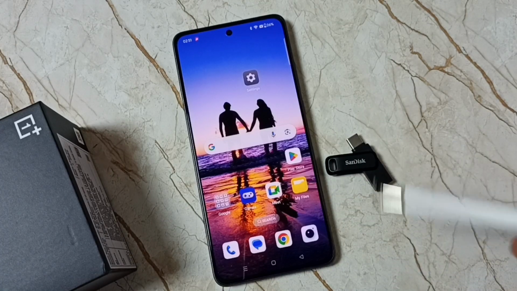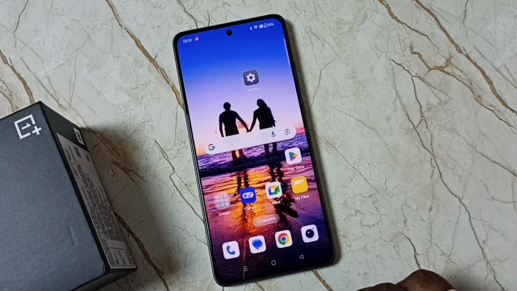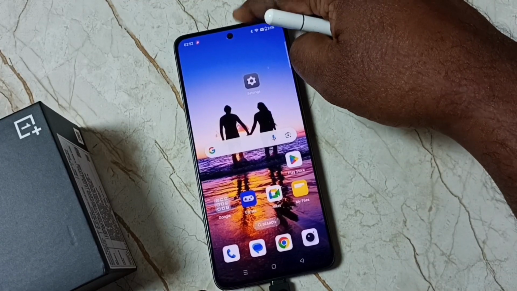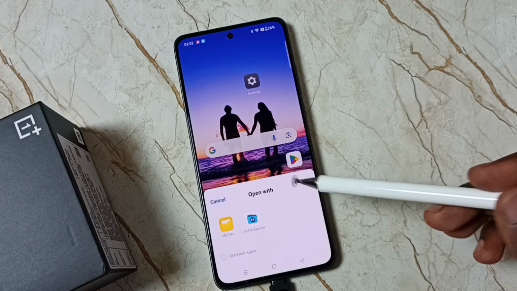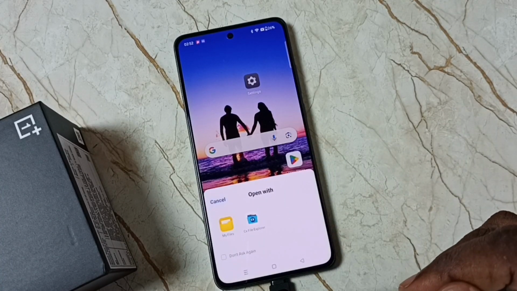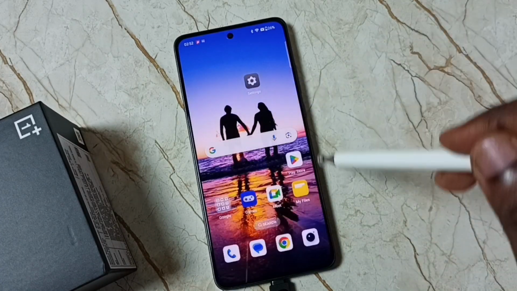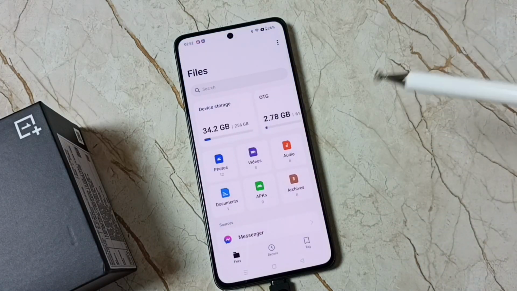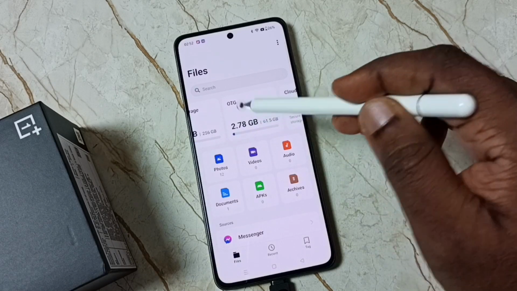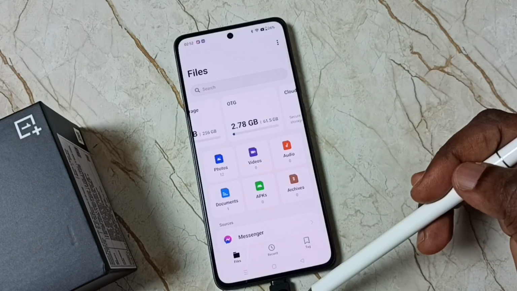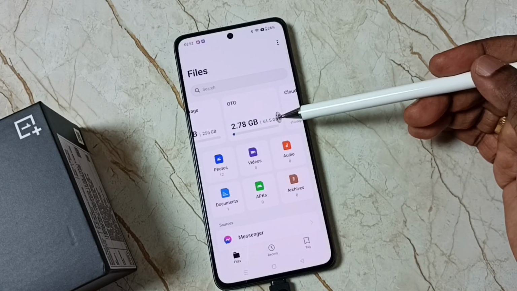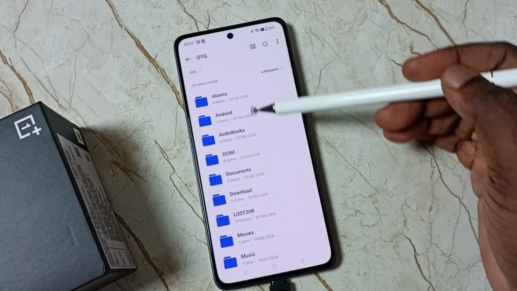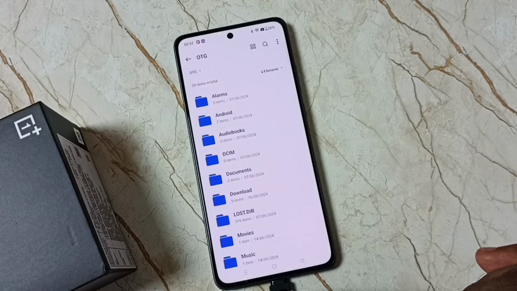Okay, let me start. First I am going to connect this USB flash drive to this mobile phone. So let me connect. Okay, done. We can see the mobile phone has detected this USB flash drive. So let me go to My Files, tap on this My Files app icon, then tap on OTG. Here you can see the size of the USB flash drive, 62 GB, 2.78 GB used. Tap on OTG. So now we are seeing folders inside this USB flash drive.